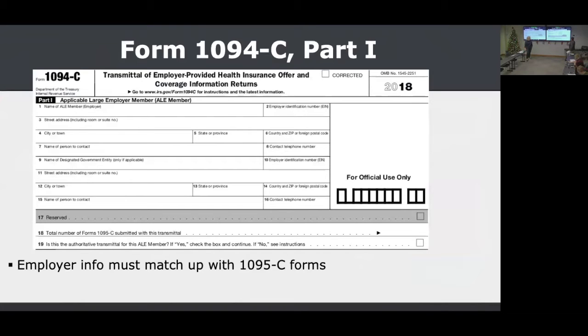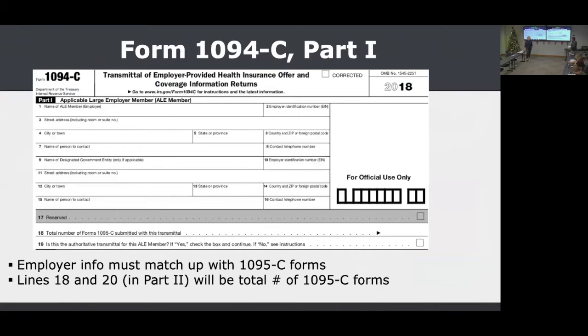Similar to the 1095C forms, the applicable large employer information has to match up or they're going to reject your filing. Why the 2 forms don't look the same, I don't know, but just make sure the same blanks are filled in, because it's the feds.